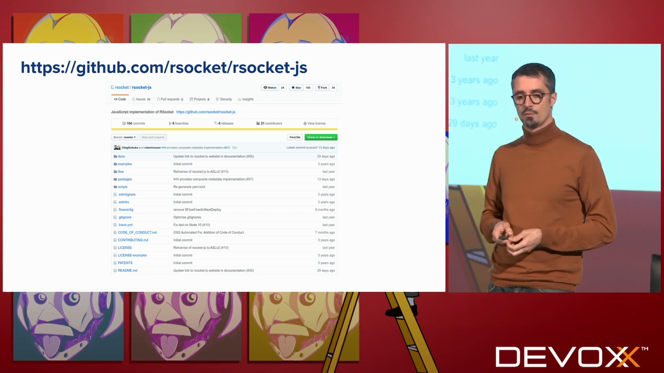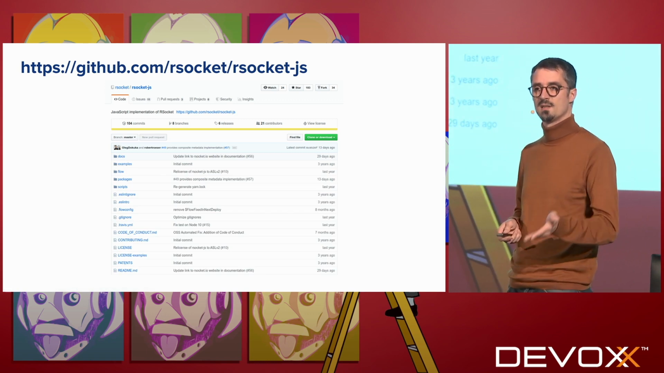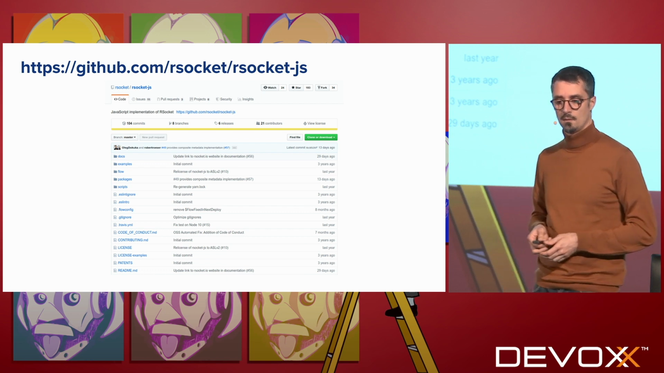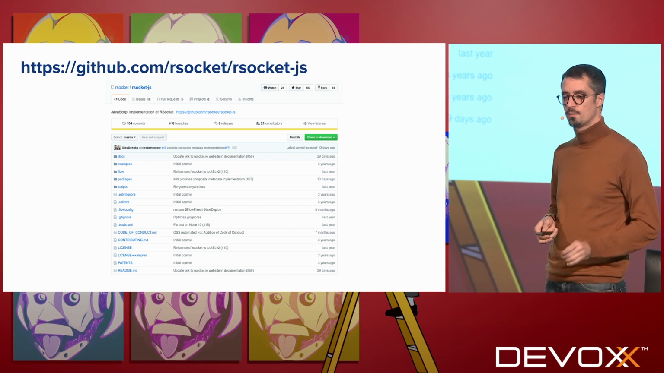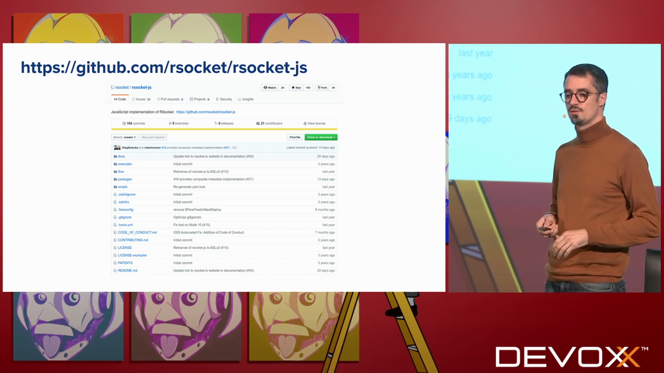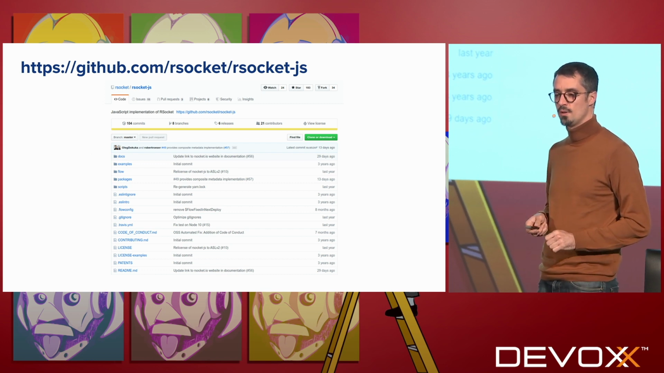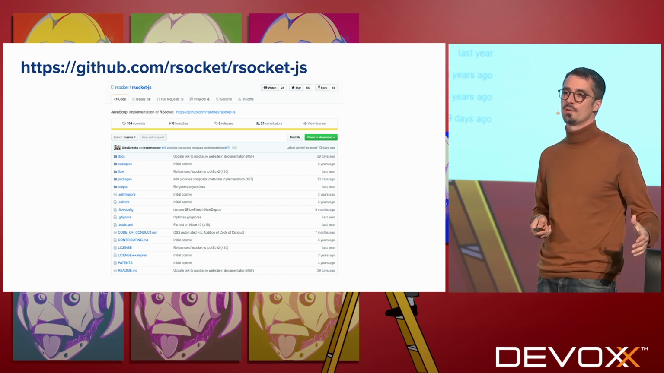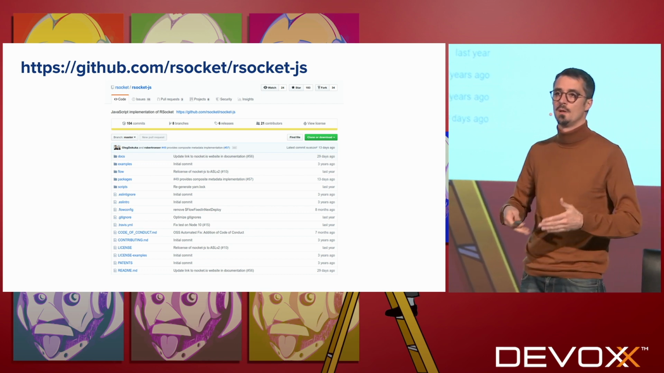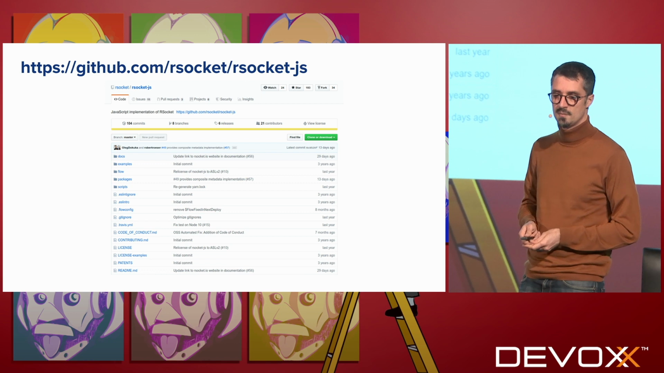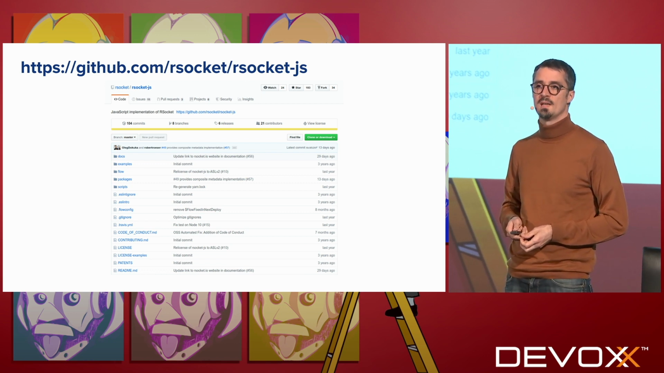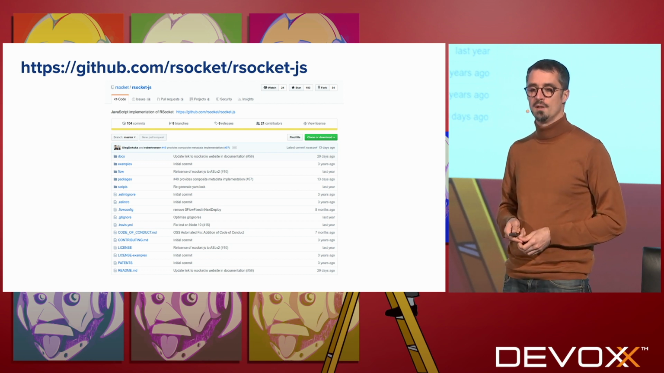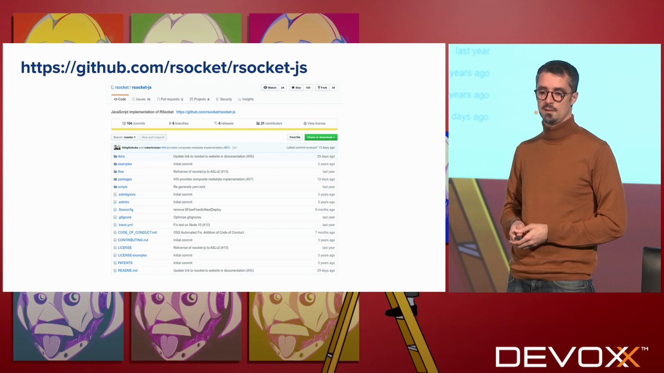So if you want to have a look at RSocket.js, there is this project, and you can use it on the front end. Like I said, it's a little bit young because metadata extension has just been integrated. Also, it's using Flow from Facebook and not TypeScript. So there is maybe a need for TypeScript definitions to make that easily usable on the front end. Hopefully, that will mature a little bit and it will be available.